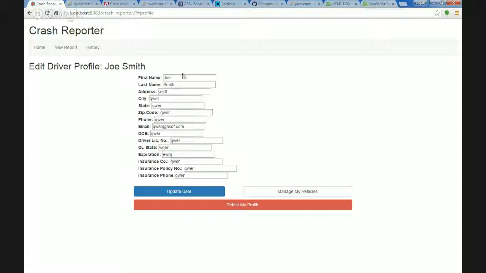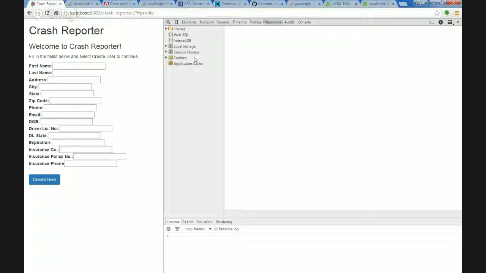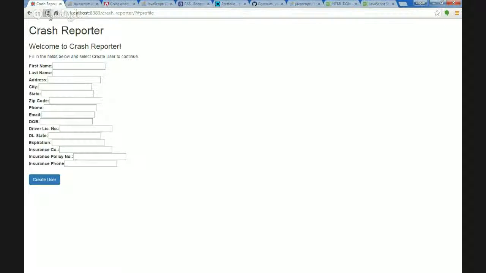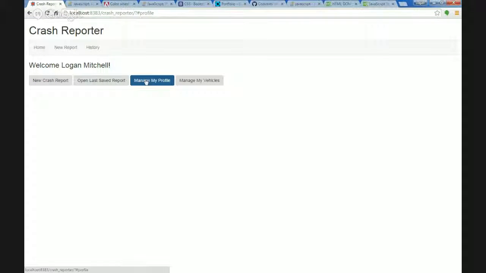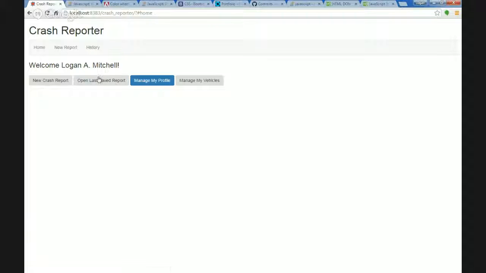So come back to manage my profile, and let's say I want to delete this user. I just click delete my profile, and it takes us back to the welcome page. Now, for ease of getting this working again, I'm going to rename this back to the name that it's expecting, close and refresh, and it should load with my information here. So again, if we do Logan A. Mitchell, and update user, there it goes, welcome Logan A. Mitchell.